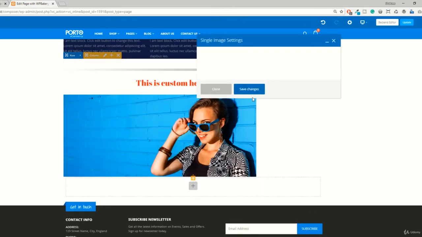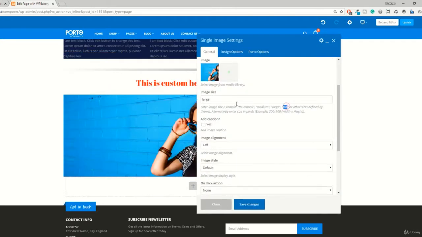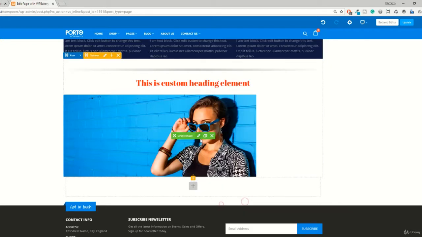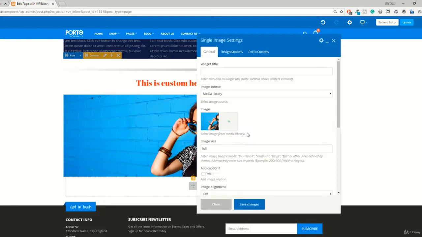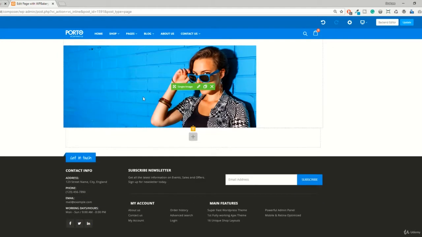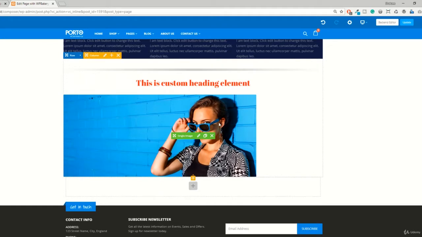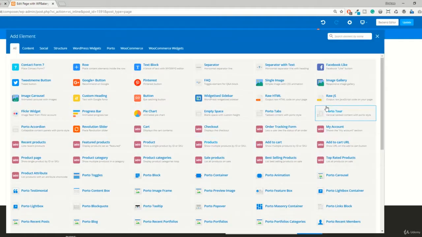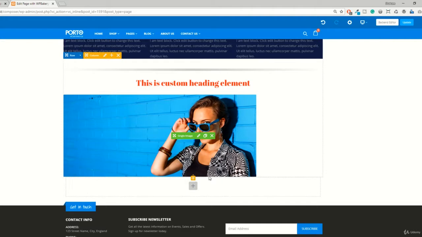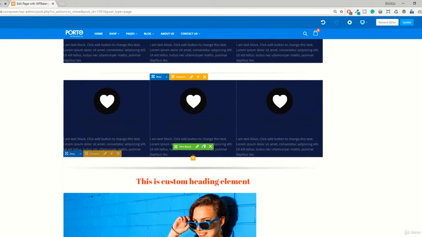If you are saying full, so this is the full width of the image. So it already depends upon you. In this way you can add a single image. Whenever you want to add an element, you have to click on this yellow icon, because this yellow icon is related with this column. If you want to add something inside this column, then you have to click on this.